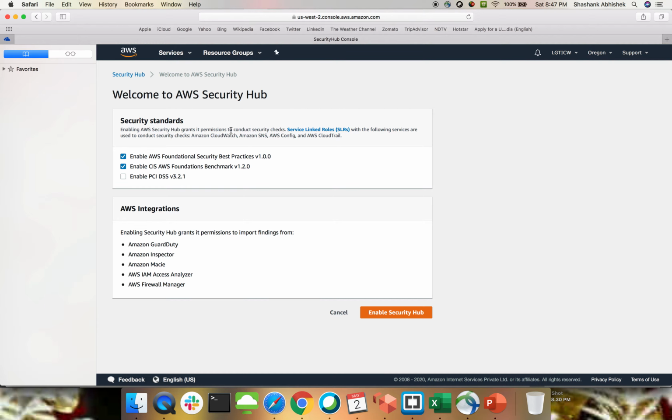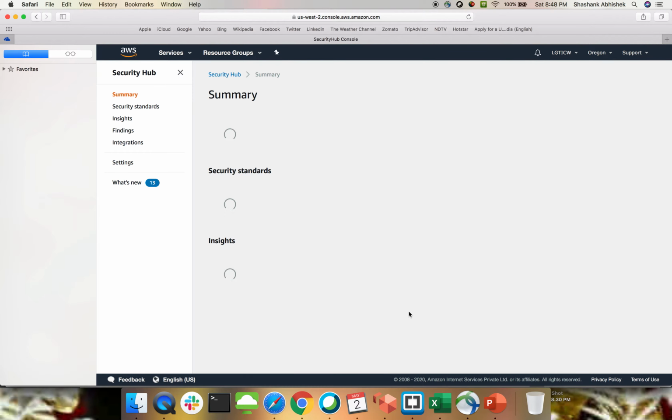Enabling Security Hub grants it permission to conduct a security check. This is going to create an SLR with the following services used to conduct the security check, like CloudWatch, SNS, Config, it uses Config as well, and CloudTrail. There are 3 levels of checks that we have: AWS Foundational Security Best Practices version 1.0.0, CIS AWS Benchmark version 1.2.0, and PCI DSS version 3.2.1. Integrations that we have as per the diagram are GuardDuty, Inspector, Macie, Access Analyzer, and Firewall Manager. Let's click all and enable Security Hub.